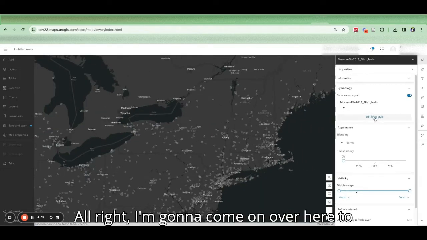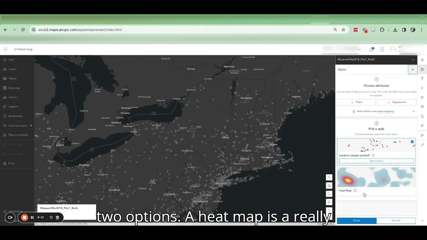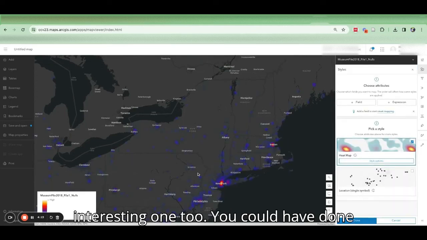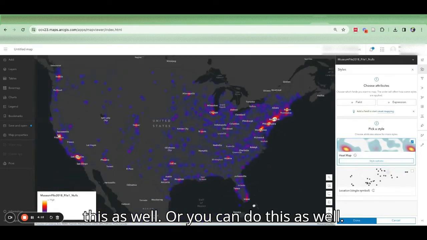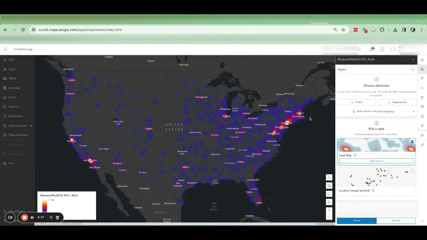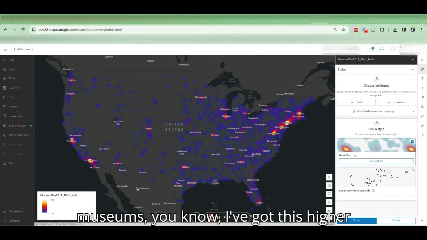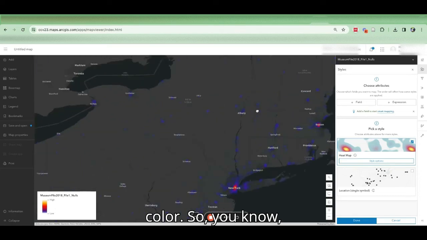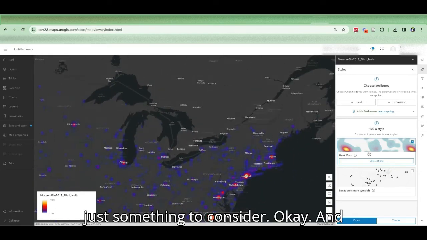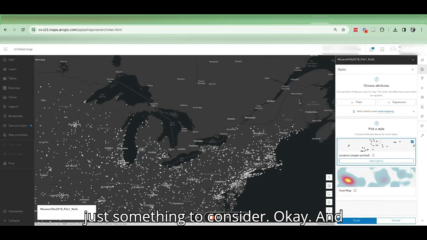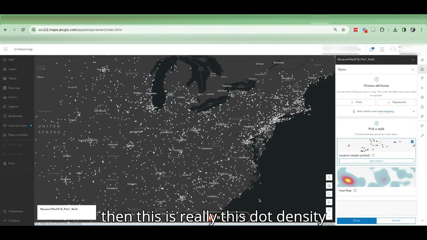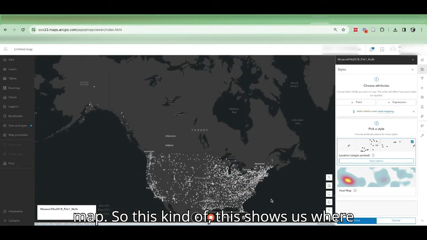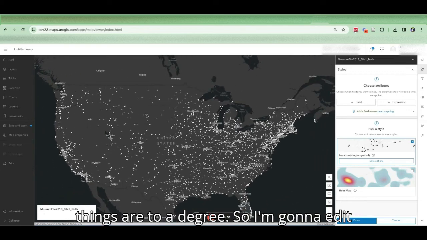All right, I'm going to come on over here to edit layer style, and you'll see I have two options. A heat map is a really interesting one too. You could have done this as well, or you can do this as well. And so in this view, obviously the denser areas of museums have got this higher color. So just something to consider. Okay. And then this is really this dot density map. So this shows us where things are to a degree.